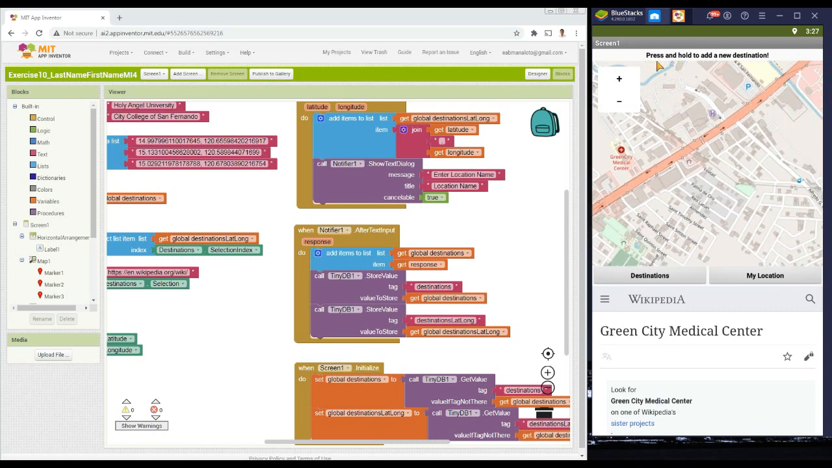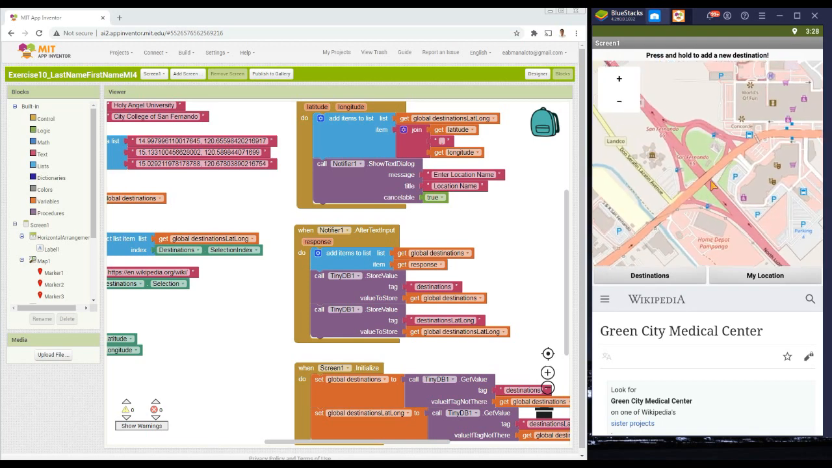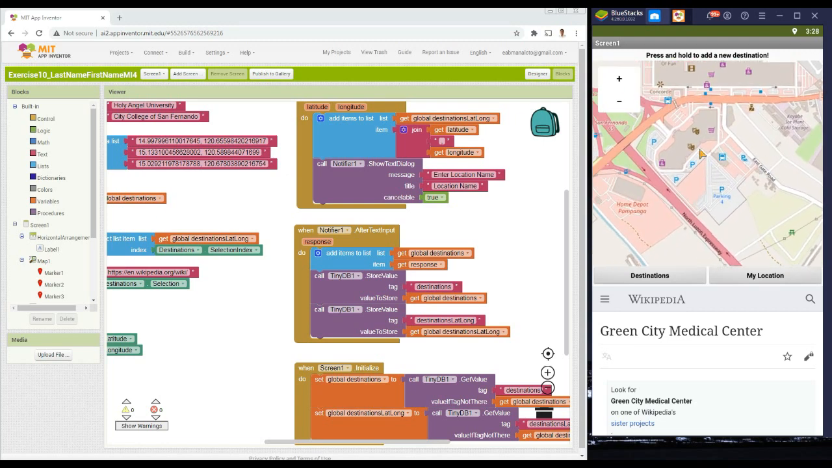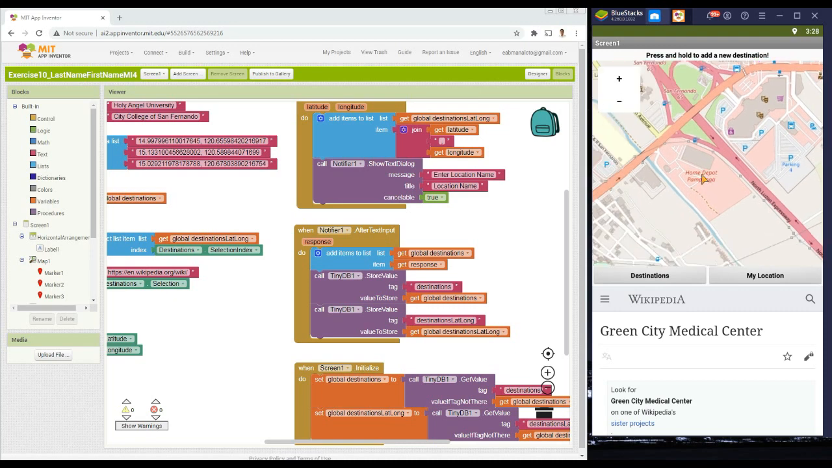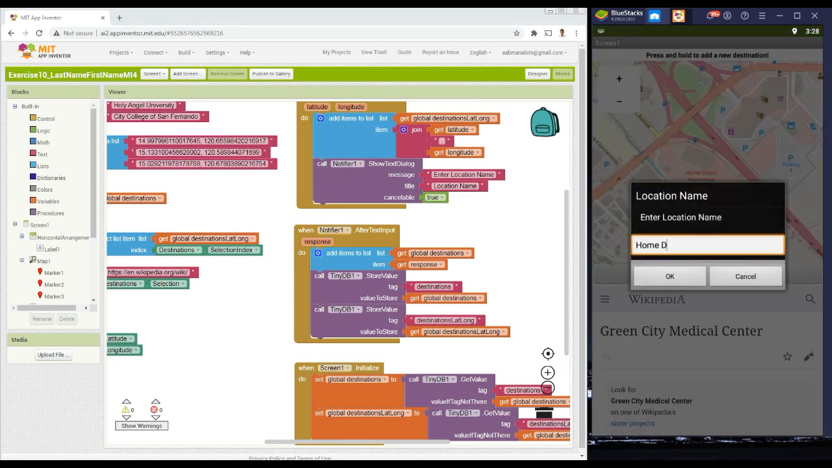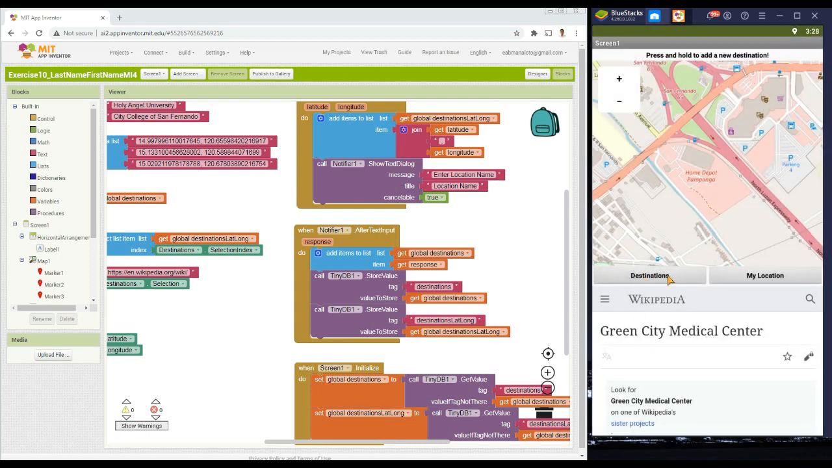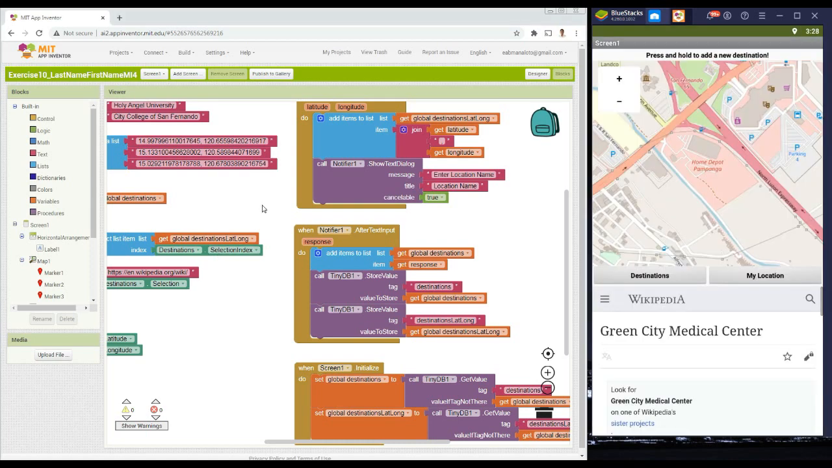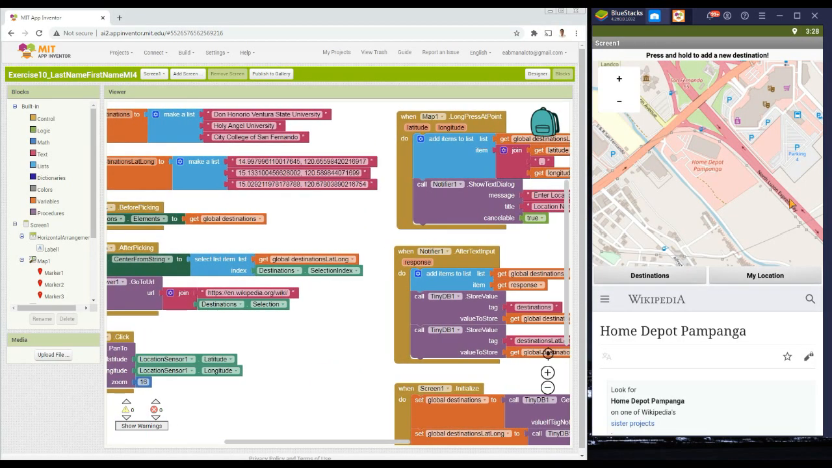This is also capable of adding new destinations. Just press and hold on the map, so we are able to add a new destination. For example, here we can add a new destination, which is the Home Depot, Pampanga. Then upon adding, we can see the destination in our list, and also the latitude and the longitude, or the coordinates.